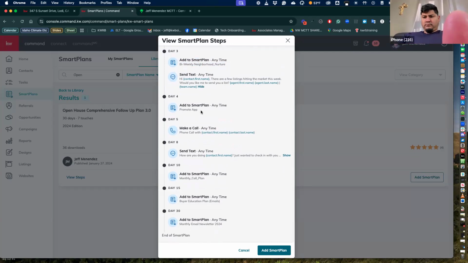Then on day 4, it's going to promote the app. So your own consumer app that you share with your clients so they can search for homes is going to launch another smart plan to the side. And then it's going to send out an email and 2 texts promoting the app. And automatically, it's going to have the link that's tied to you. You don't have to worry about that. It's already done for you.